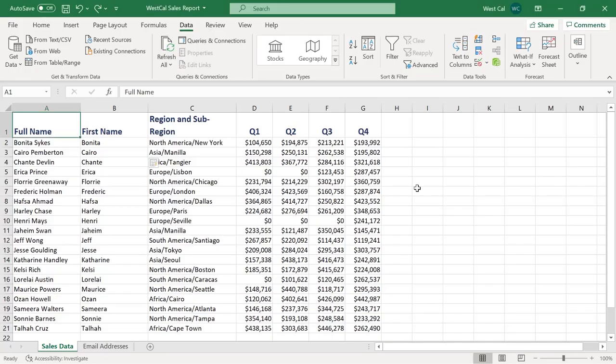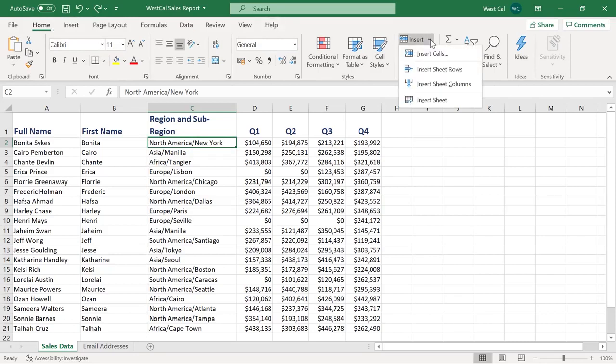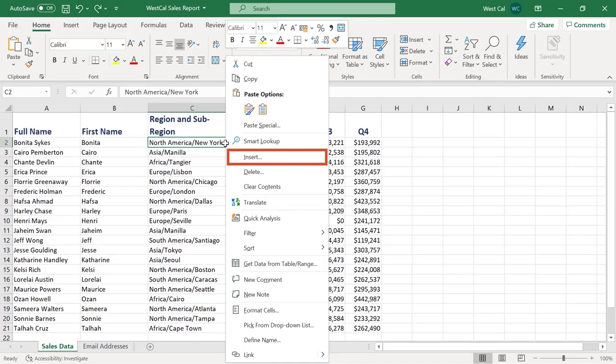To insert a new column, click on a cell in the column to the right of where you want the new column to appear. Or to insert a new row, click on a cell in the row below where you want the new one to appear. Next, click Home, then Insert and choose what to insert. Notice that you can also insert individual cells from this menu. You can also access these options by right-clicking on the chosen cell and selecting Insert from the menu.